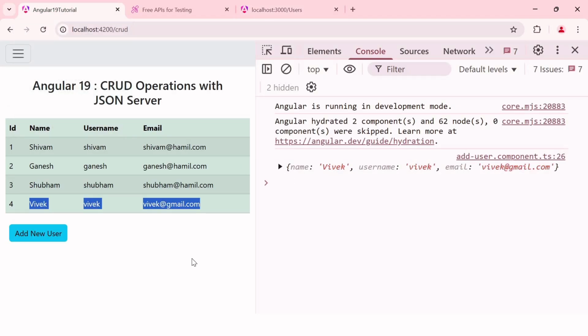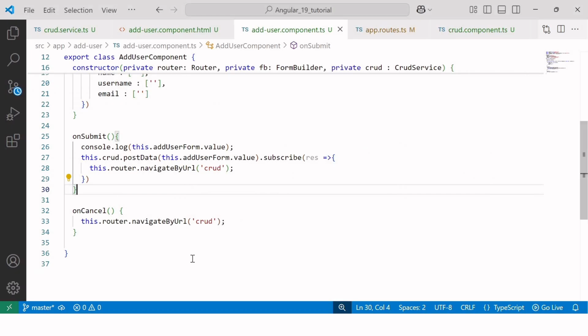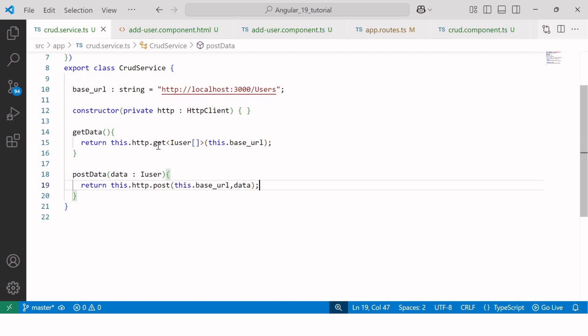Okay, so we have successfully implemented get and post API calls, and hopefully this explanation has helped you to understand the process clearly. Now let's move on to the third API call, which is put. Let me comment out this console. So far we have used the get method to fetch data from the API, and then we used the post method to send new data to the API, and now we are using the put method to update existing data in the API.